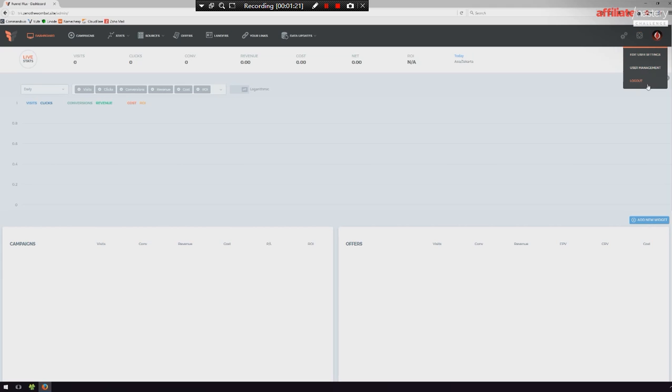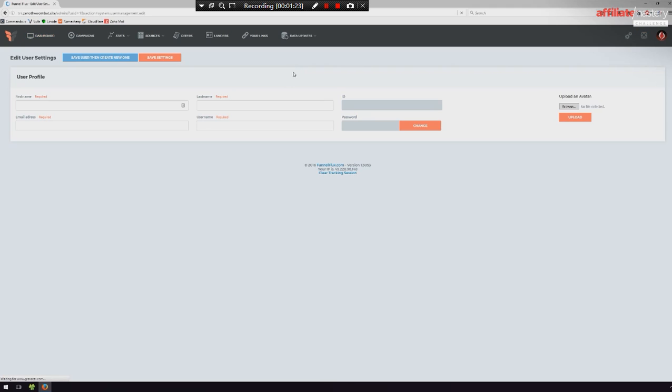Edit user settings, user management, and so on. I'll just go through this. Edit user settings, obviously just your username and password and so on. I'm going to go to the next part, user management.